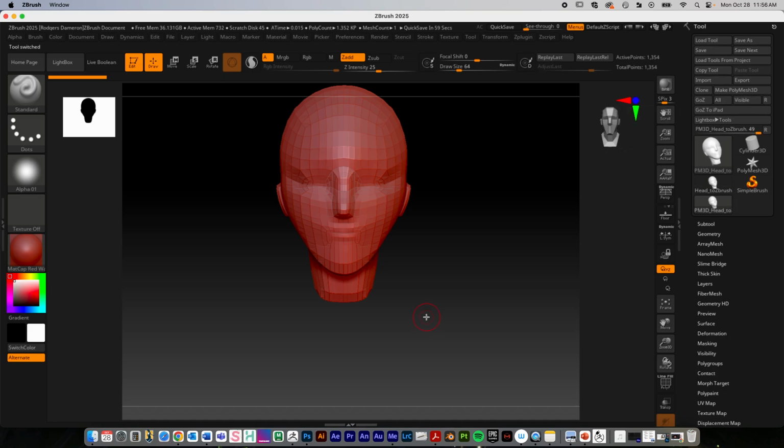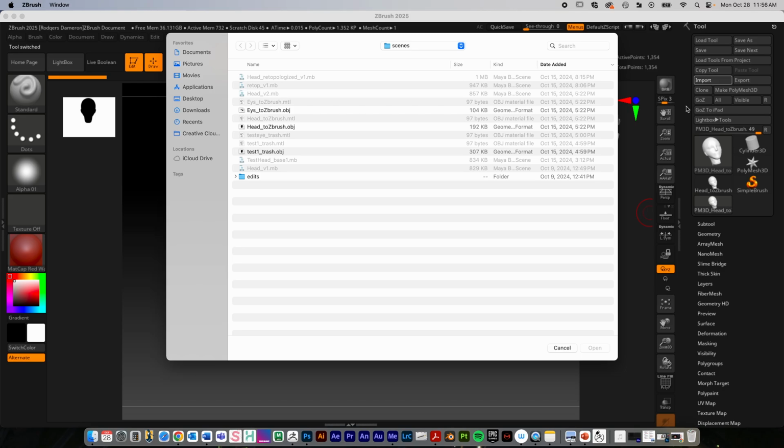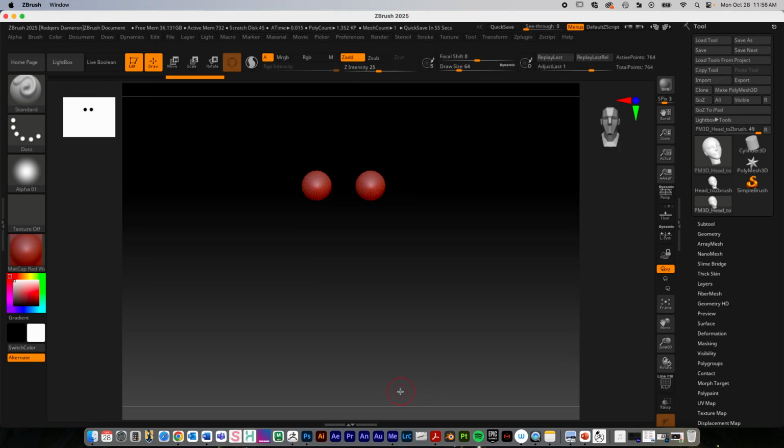Okay, and so next, I'm going to also import the eyes. So I'm just going to go to import, and it's just going to take 1 minute to load. I have the eyes right there, and I'll open those. And edit's already clicked, and so I just need to make these a Polymesh 3D. Okay, so the same button right there.